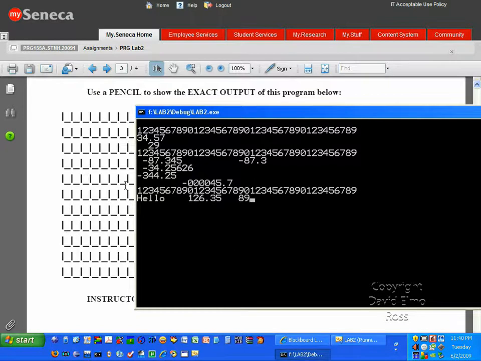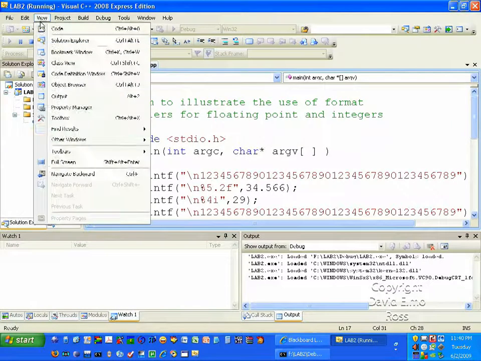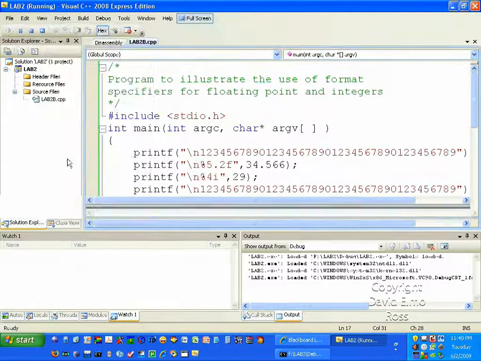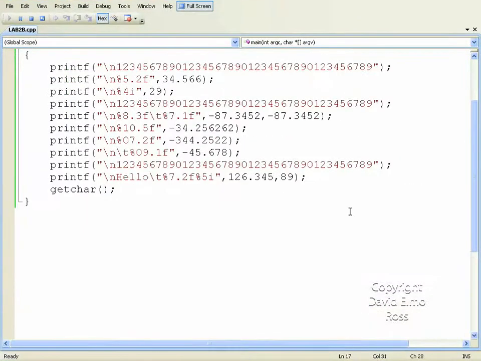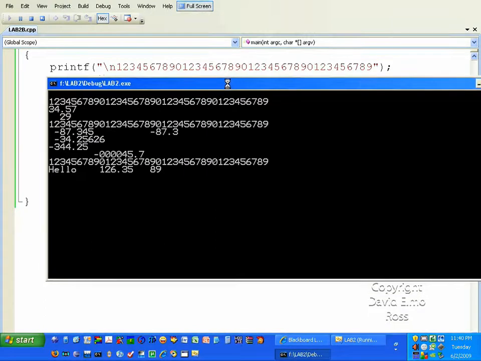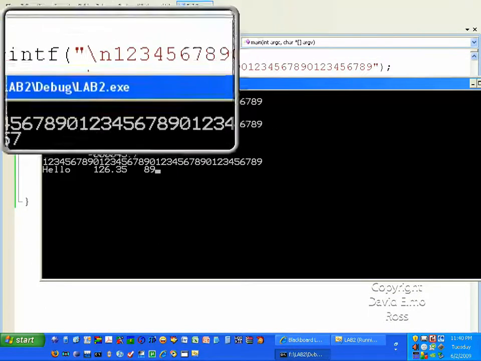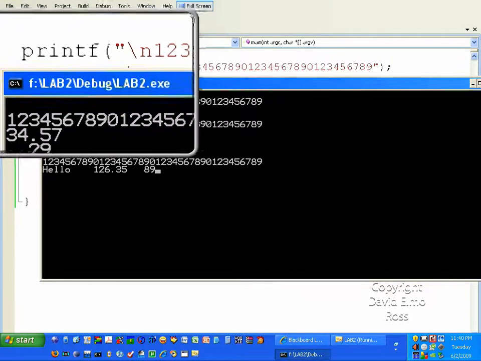But the next thing that you should be doing and thinking about once you finish this exercise is take a look at your program code. Let's take a look at this again in full screen mode. And let's slide this down a bit so we can take a look. And let's bring our output window up into here. And when we take a look here, you should be able to figure out why there's nothing on the top line. There shouldn't be anything on the top line because of the backslash n.